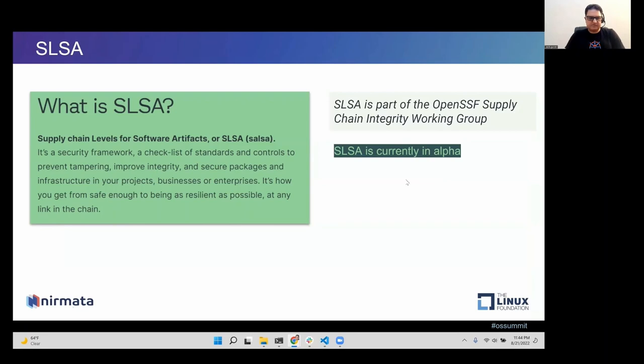SLSA, or Supply chain Levels for Software Artifacts, is a set of standards being created by the OpenSSF Supply Chain Integrity Working Group to help secure software supply chains. SLSA is a security framework which provides a checklist of different requirements and controls to prevent tampering and to check and verify the integrity of packages and infrastructure across the software supply chain.